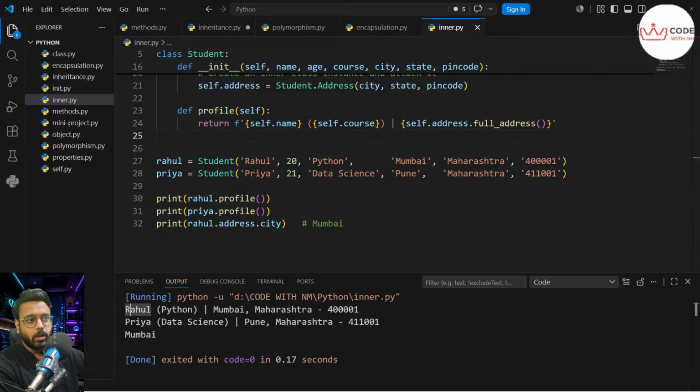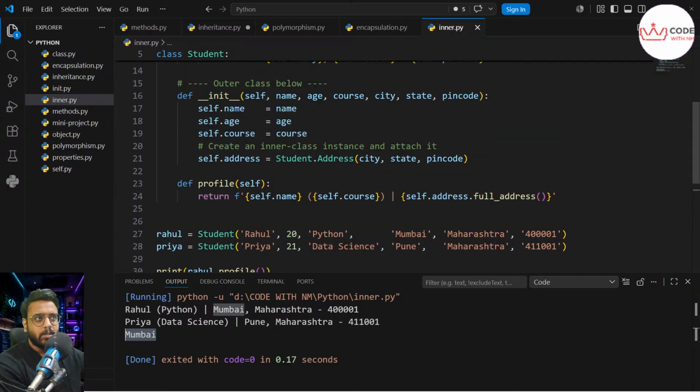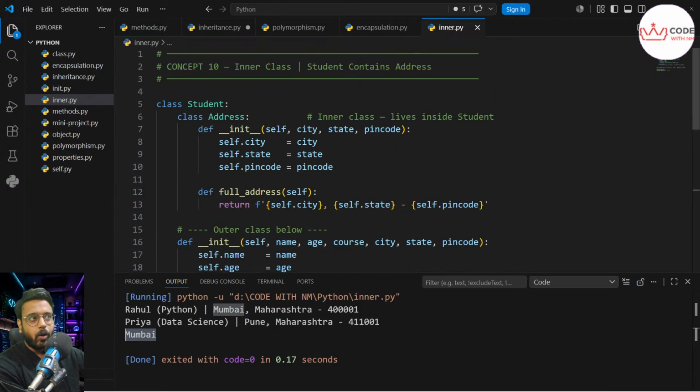You can see Rahul, Python, and the address is Mumbai, Maharashtra. Same thing, and of course we can also call Rahul.address.city, and it should print Mumbai only. This means you can individually access the city, state and pin code, and you can also access the name, age and Python. This is the concept of inner and outer class.